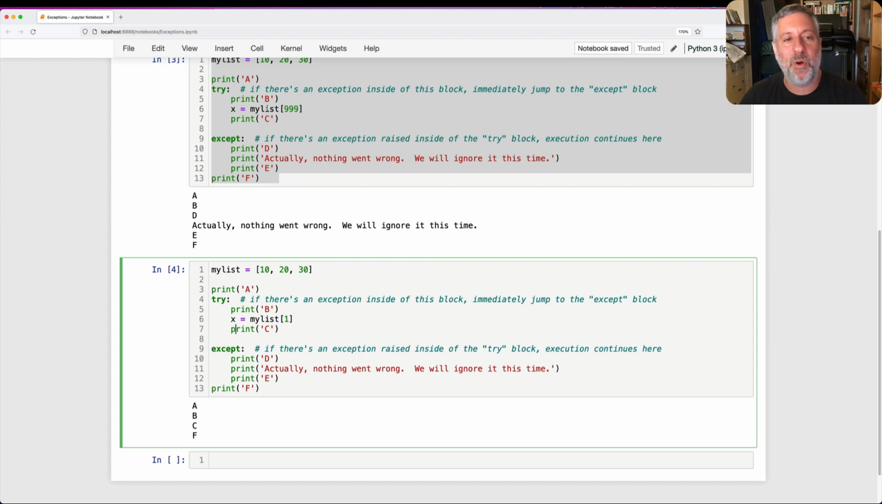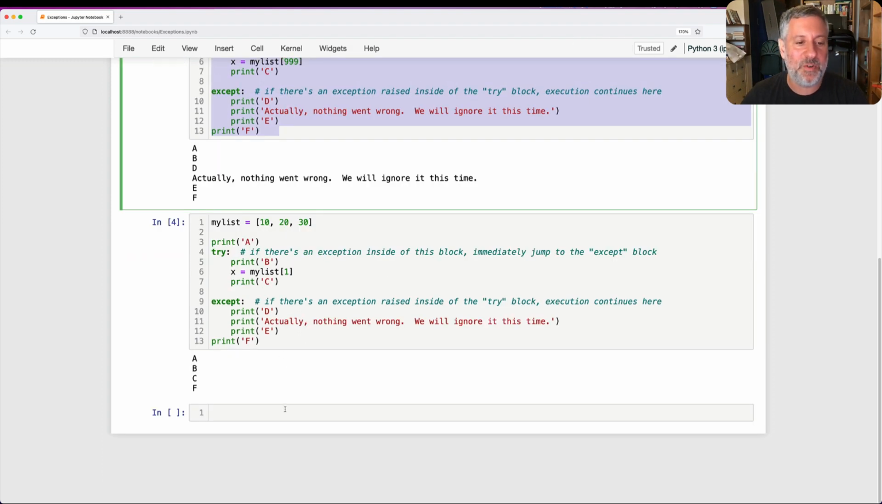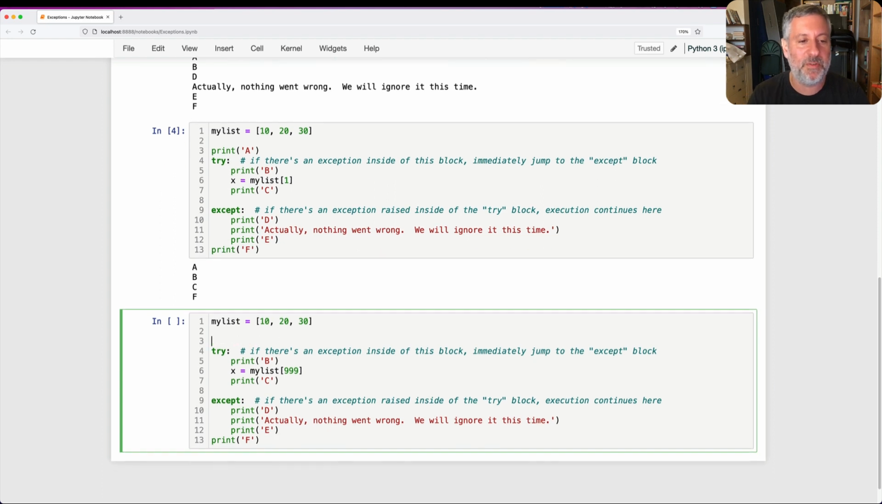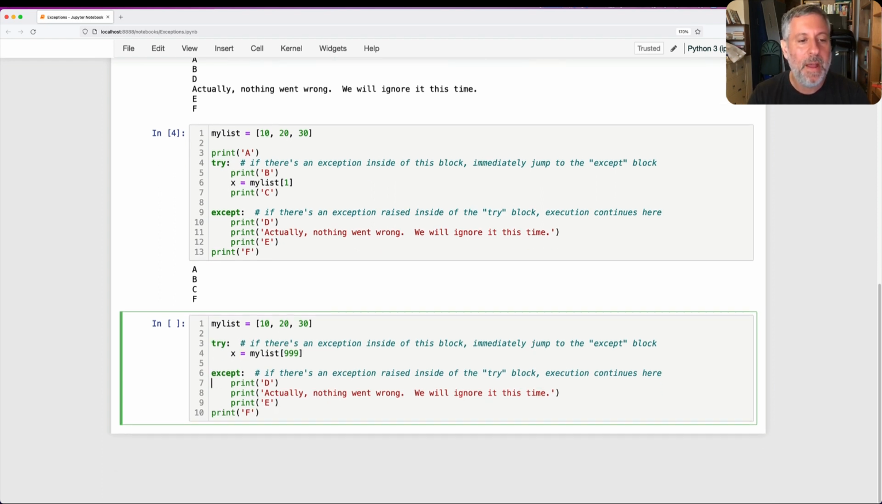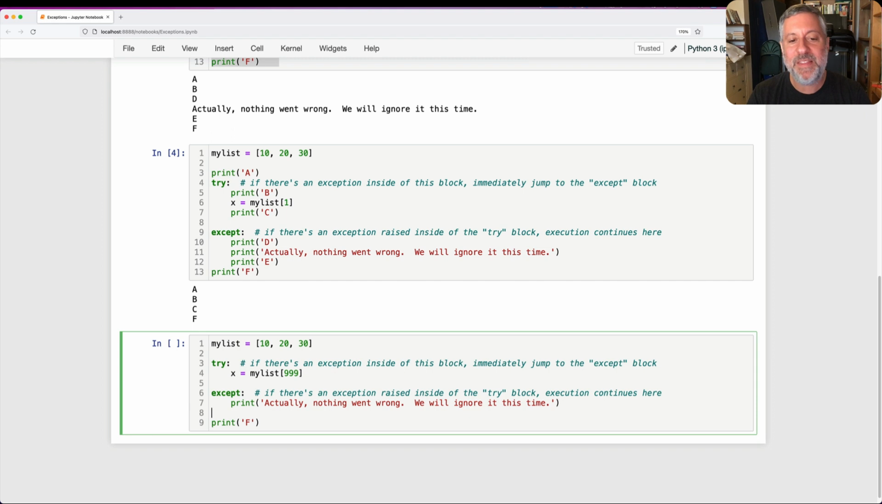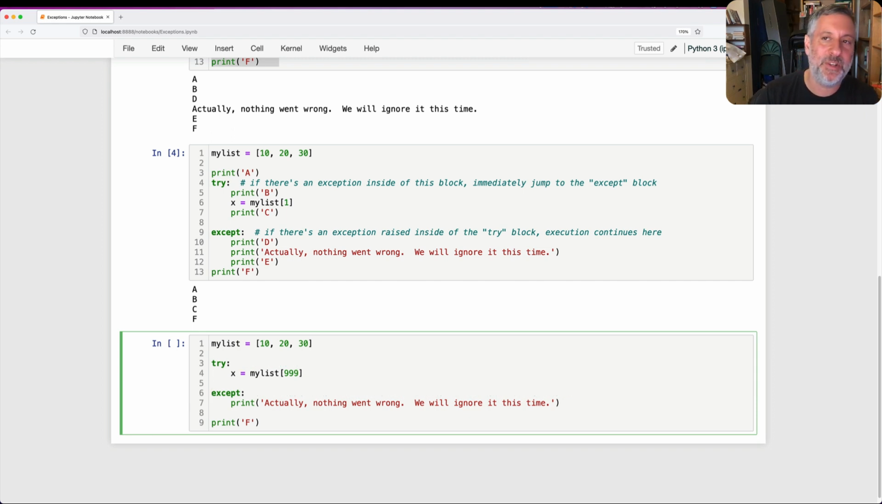Now, I mentioned before already that this is not the right way to write try and except. And what's wrong with it? Well, I'm going to get rid of all these prints here. The main thing that's wrong is this is going to trap every single possible exception that Python could raise. And that's typically not a good way to go about things. You want to trap the exceptions that you know how to handle, for which you have a plan.